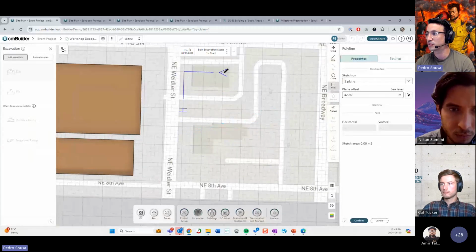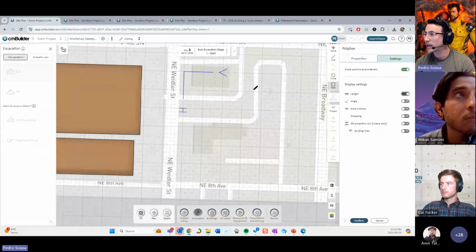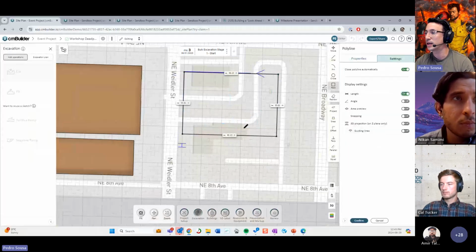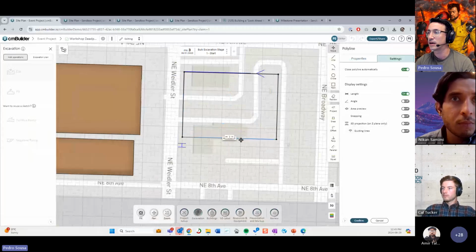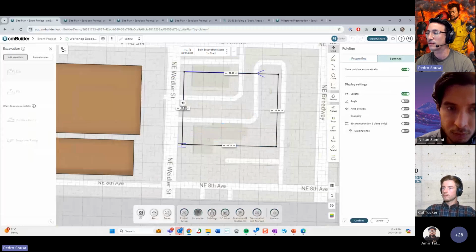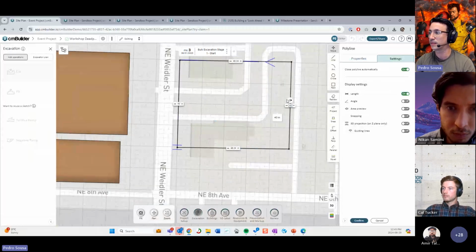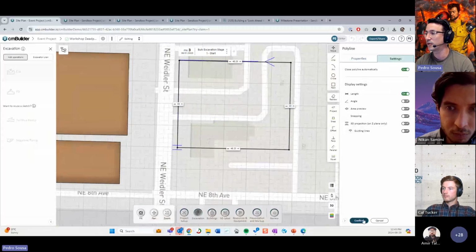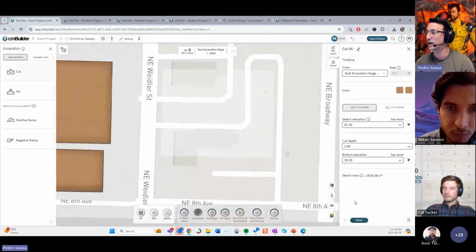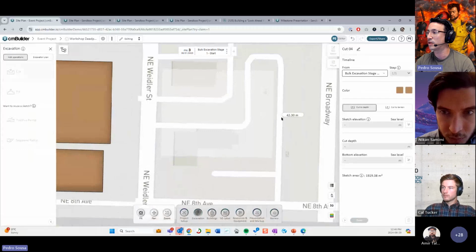My mouse is really bad. Okay, let's do that. I just want to create this cut with, let's say, around 40 meters, 40 and 40. You're going to close. Okay, cool. So now I have a cut created over there with 40 meters.